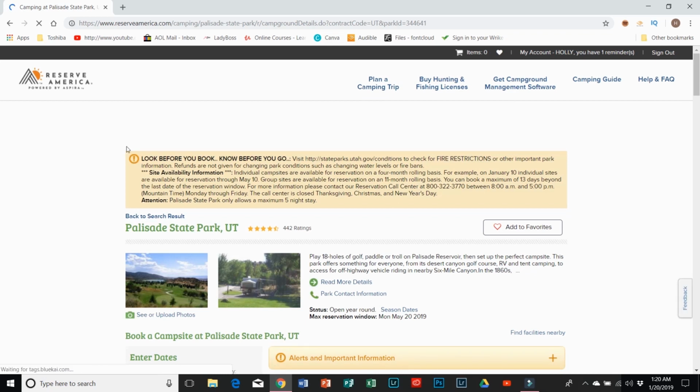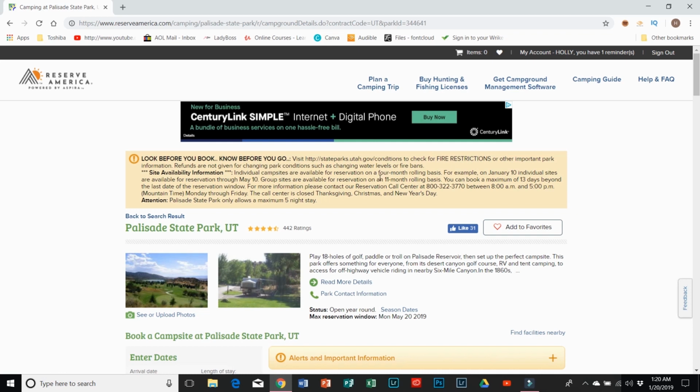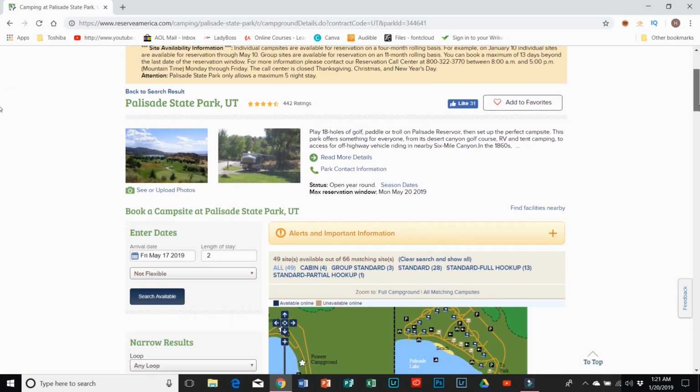Here we go. Now this is some good information. It talks about fire restrictions and some good things that you'll want to read through before you actually book. Here we are. It shows a couple of photos. You can see more by clicking on the button. This is a fun state park because it does have a golf course right next to it. So it's kind of a quaint little place to go to.